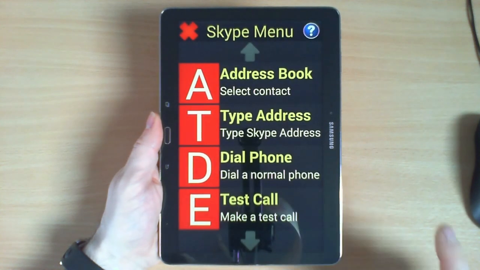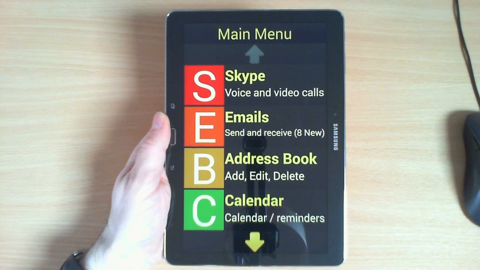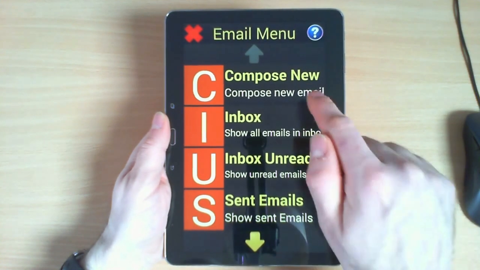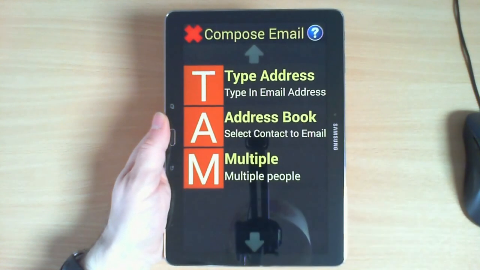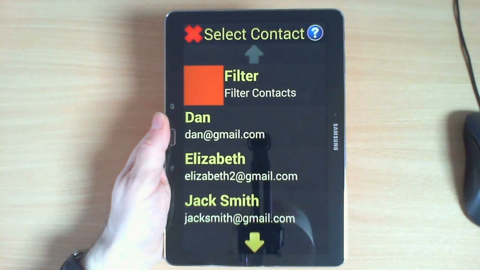Skype menu, page 1 of 1. Main menu. Email. Email menu, page 1 of 2. Compose new. Compose new email, page 1 of 1. Address book. Select contact, page 1 of 4.